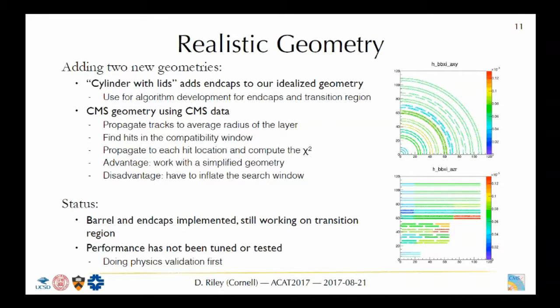And so on realistic geometry, we've got two things in progress. One is still a kind of idealized geometry that's a cylinder with lids. And this is basically a tool for developing algorithms for handling end caps and transition regions. And then a real CMS geometry. And what we're trying to do here is find out what approximations, what shortcuts can we take that will let us use a realistic geometry that still vectorizes well and avoids dealing with all the complications of the real CMS geometry.